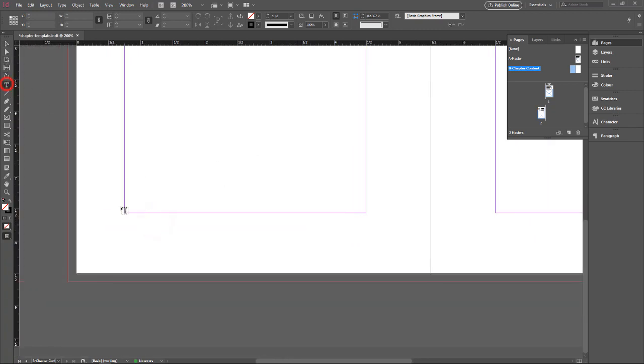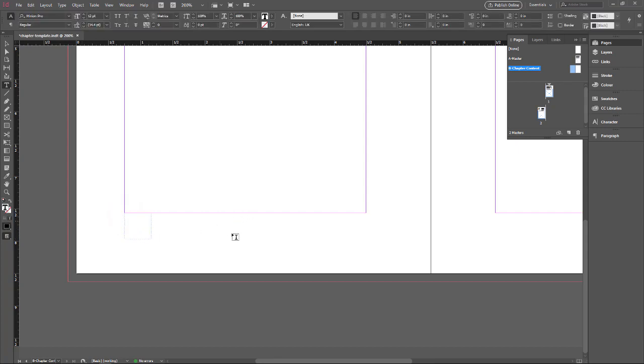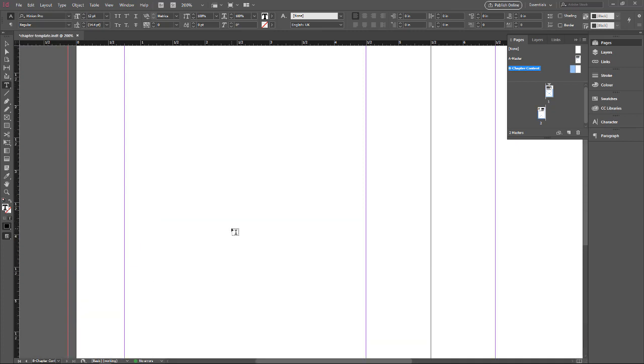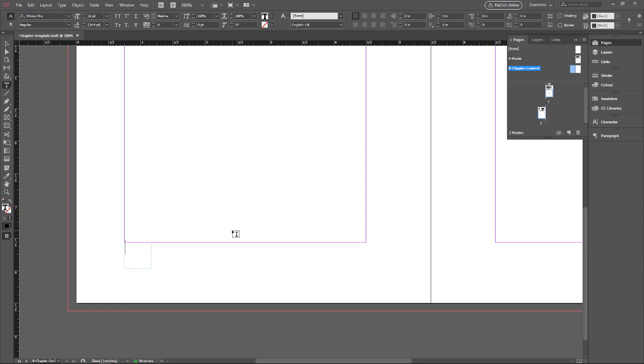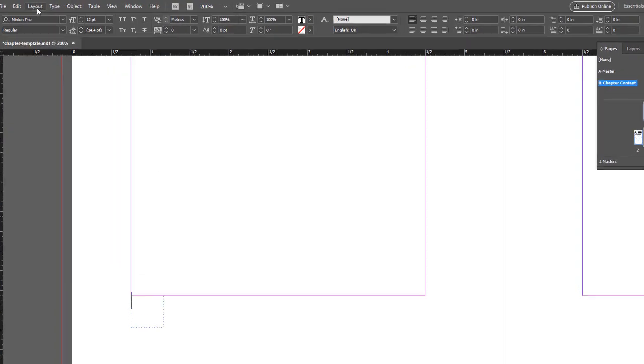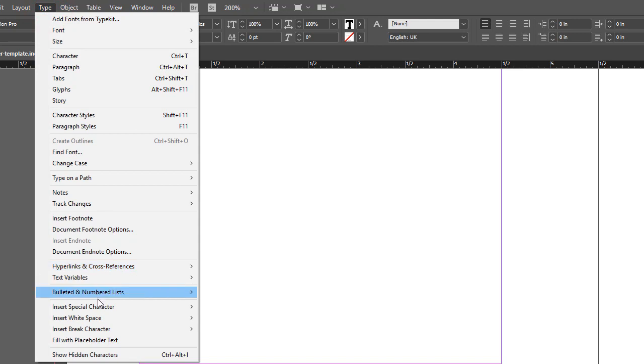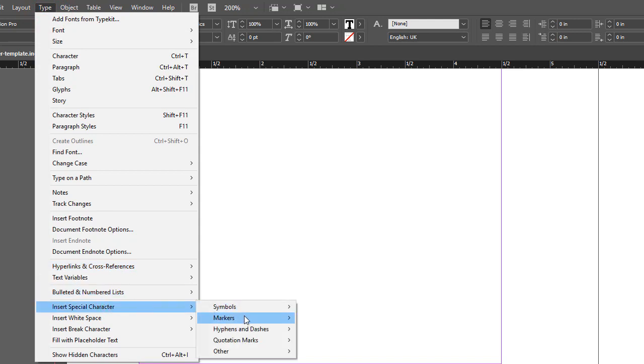And we are going to insert a little text box right about there. And this is basically where your page number is going to appear. You can have it centered here, you can have it at the top. The design of that side of things is your decision. However, the mechanism itself works the same way. So once you create the text box over here, click on Type, Special Character, Marker, and Current Page Number.